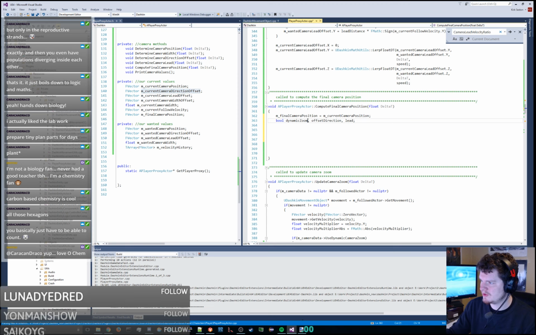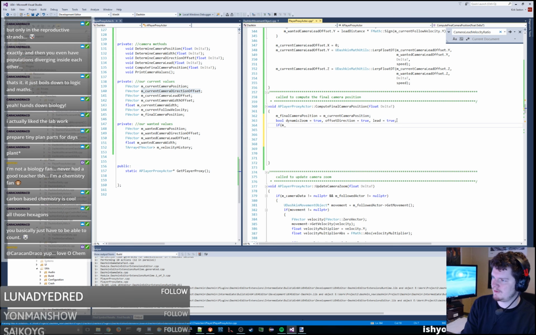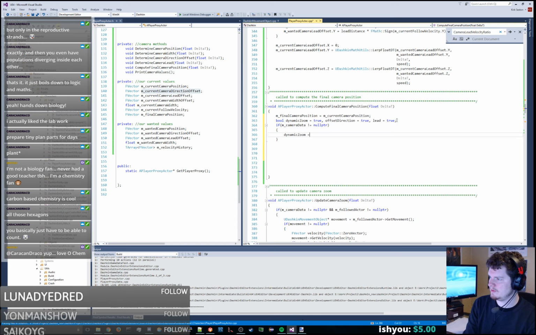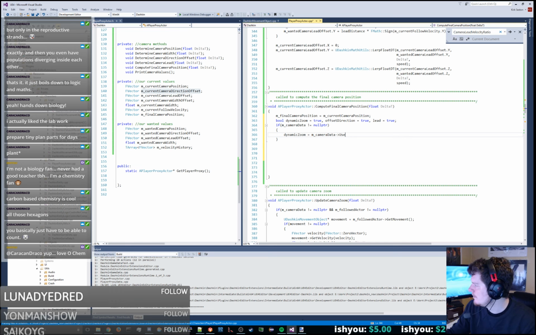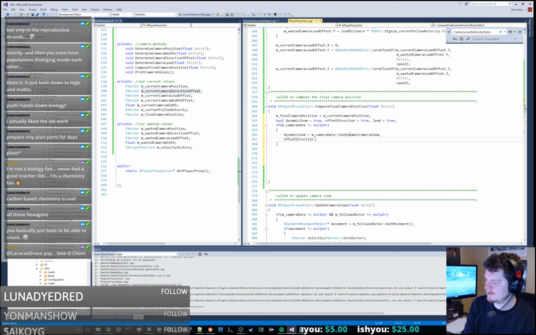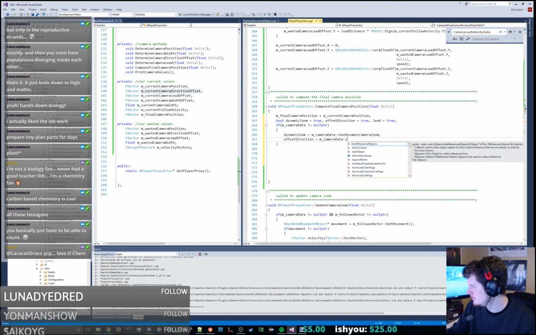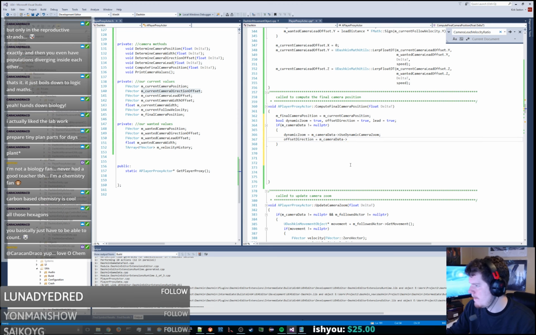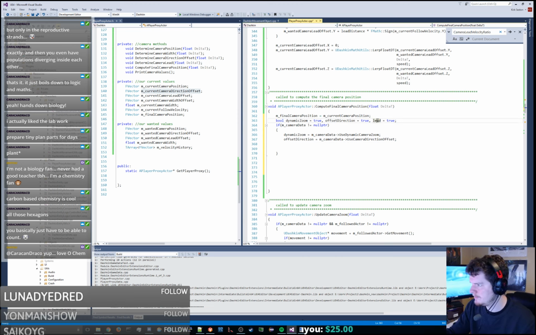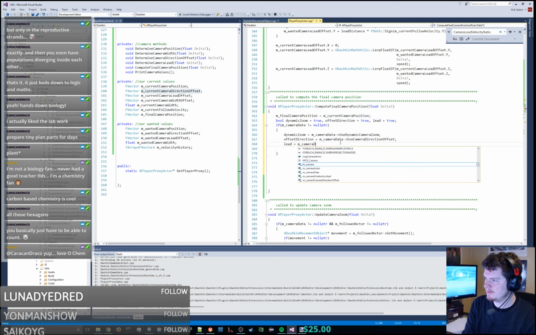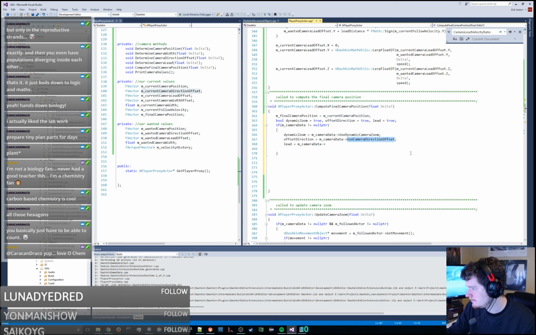So dynamic zoom, we're just going to set them all to true by default. Otherwise we just do, if the camera data does not equal null pointer, then dynamic zoom equals camera data use dynamic camera zoom, offset direction equals camera data use direction offset, and lead equals camera data use camera lead.